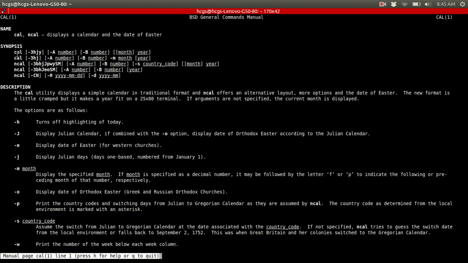It looks like cal also has an alternative format called ncal that offers an alternative layout and the date of Easter. Okay, so now you know there's actually another way of using cal.